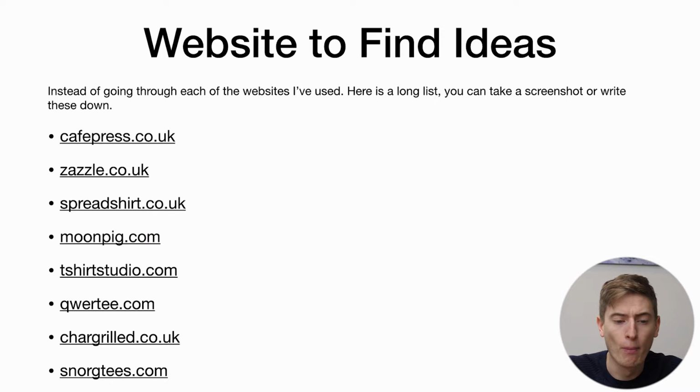Now here are some more websites that I've used. I didn't want to go into each website, so just take a screenshot or write these down. You've got Cafe Press, Zazzle, Spreadshirt, Moonpig, T-Shirt Studio, QWERTY, Char Grilled, and Snorgtees. These are all different websites I have used in the past to pretty much get inspiration for different t-shirt designs and niches.